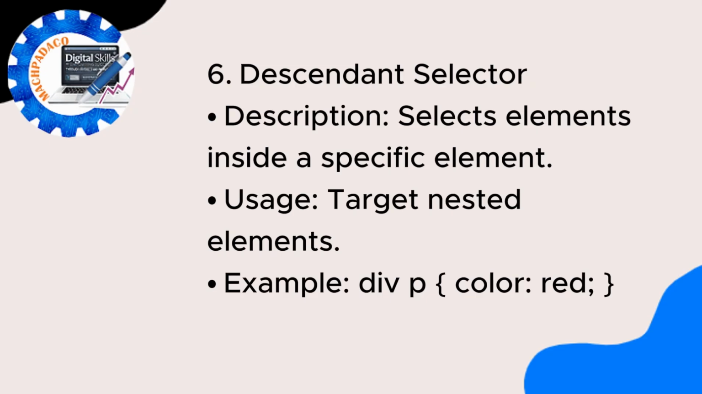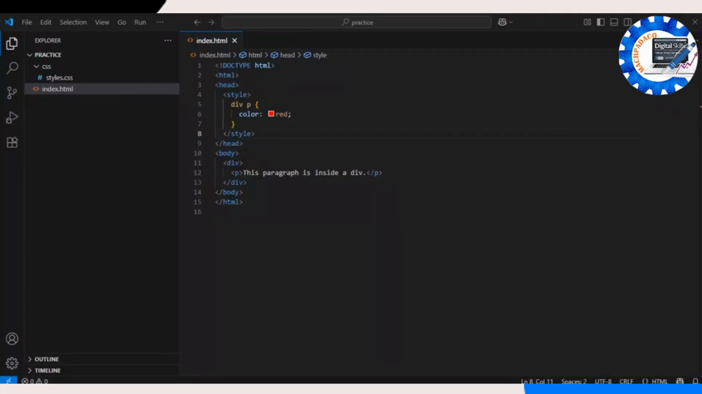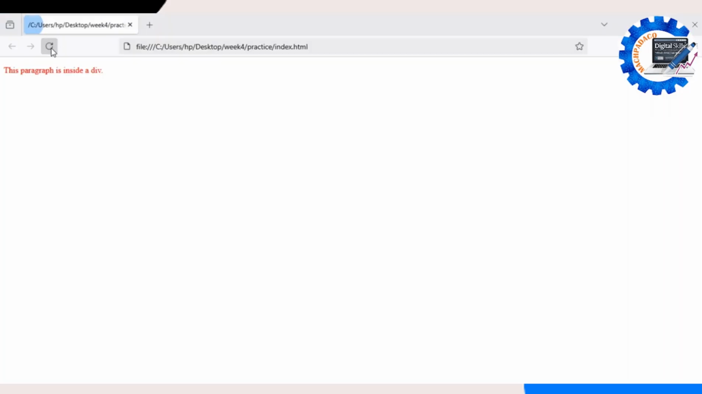The next one is descendant selector. Description. It selects elements inside a specific element. Usage. Target nested elements. Example. We have div space P color red, as you can see on the coding environment. Here, it will apply color red to a paragraph inside a div. Let's save our work, go to the web browser and refresh it. You will see that color red is applied to the paragraph inside a div.